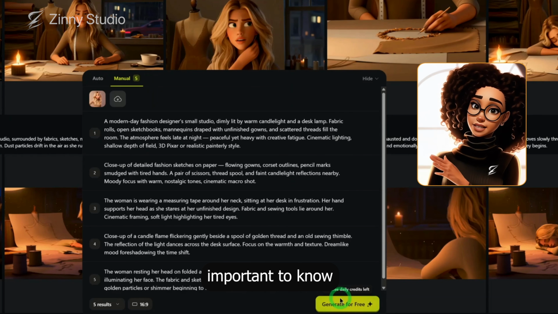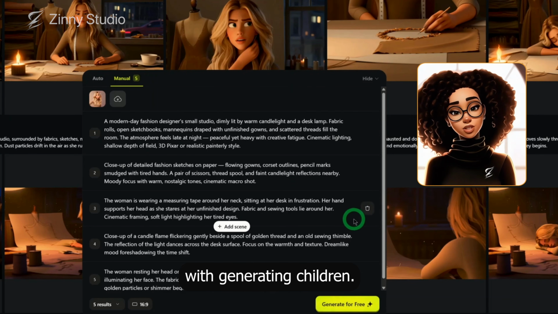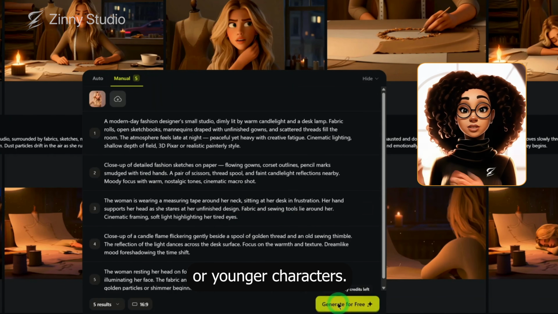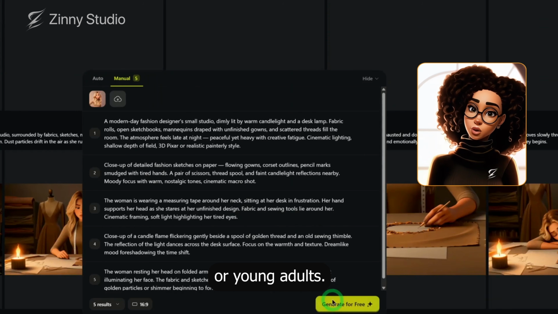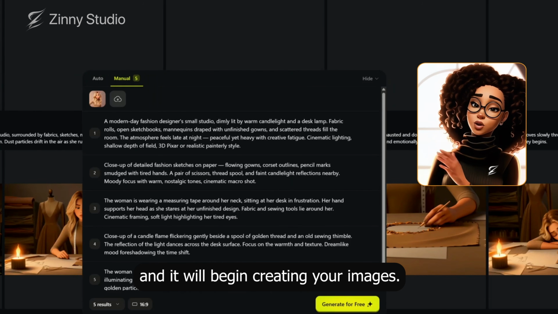Before doing that, it's important to know that this model is a bit sensitive with generating children. It may not produce images of kids or younger characters. It works best with adults or young adults. Now click Generate and it will begin creating your images.